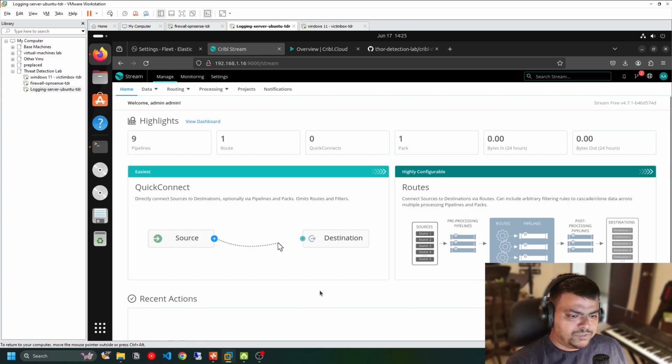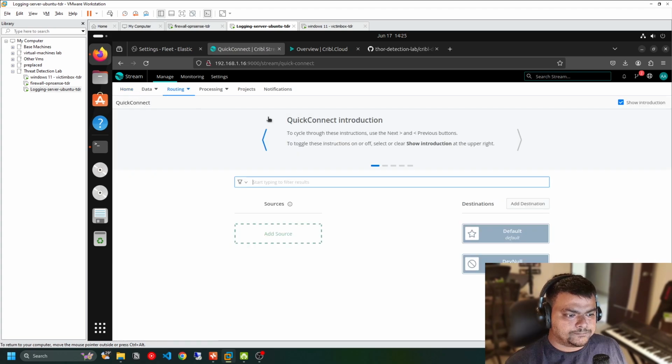Okay, so Cribl is up and running. As you can see, it has an intuitive UI. So what we'll do is we'll go to routing and quick connect. And you can see we have a pane of sources and a pane of destinations, and we can configure our sources and destinations here in the quick connect panel.